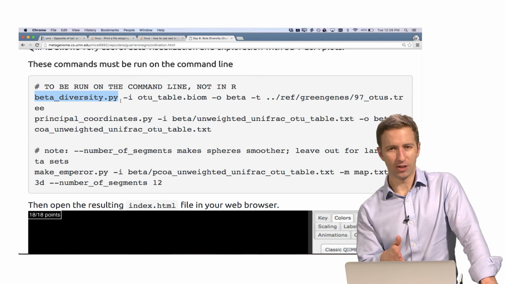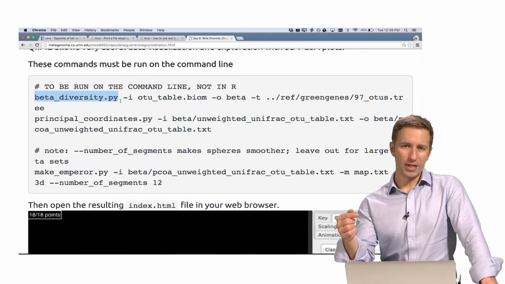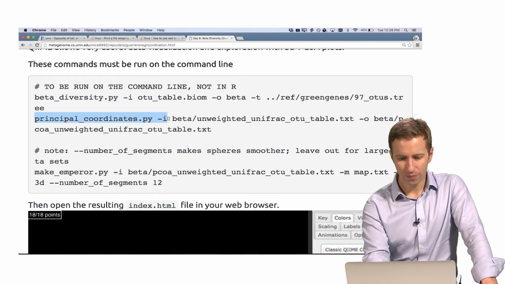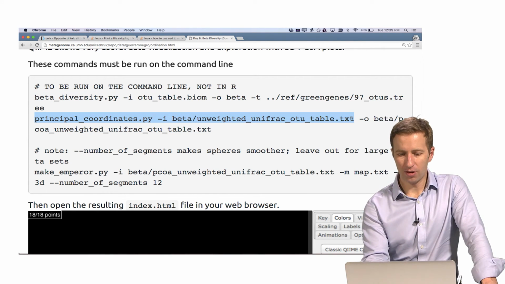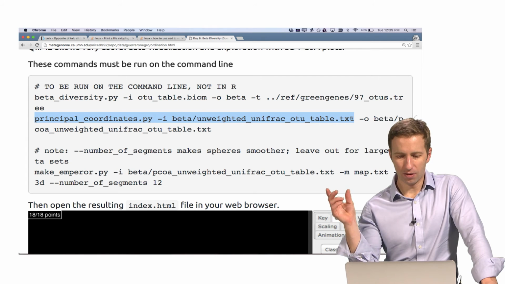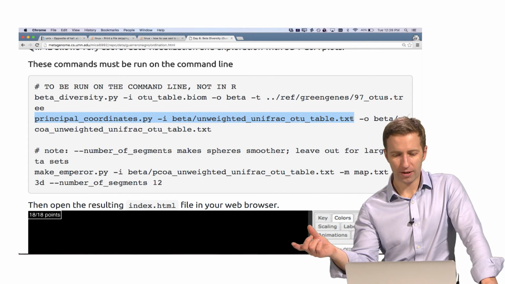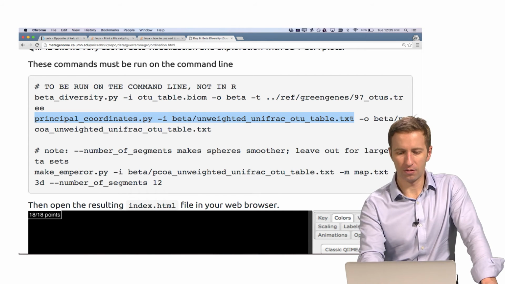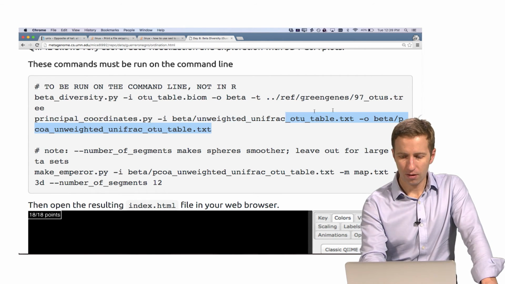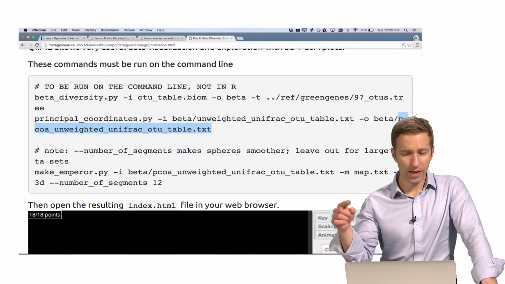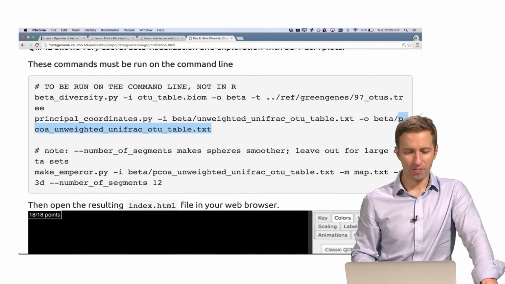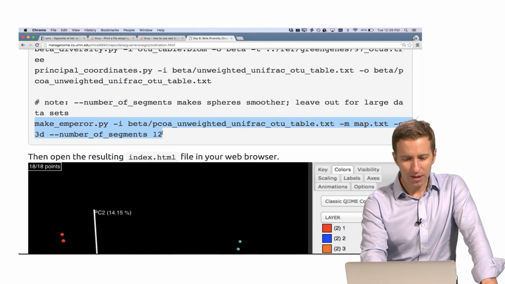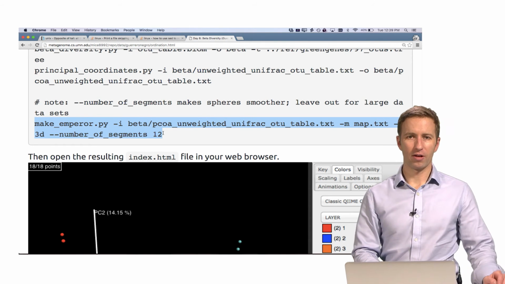That gives us a distance matrix. We do ordination by running principal coordinates, so that's this command. And there we just input here, we're using unweighted UniFrac, and then we output the principal coordinates analysis file, which I've called pcoa underscore unweighted blah blah blah. And then the way that you make the 3D plots is with make emperor.